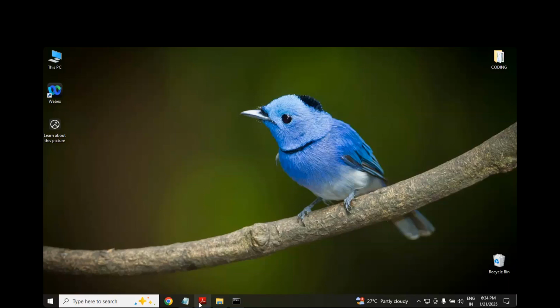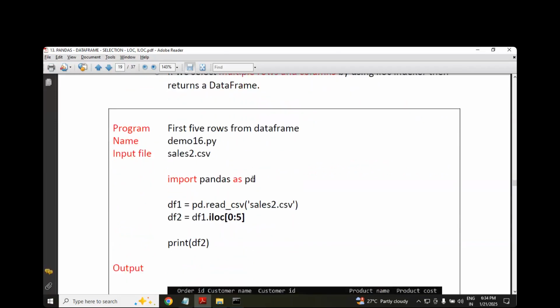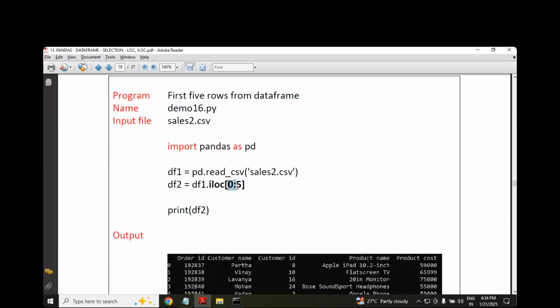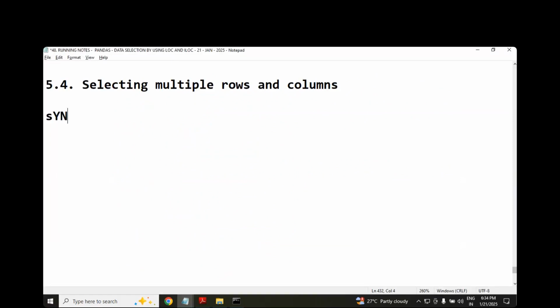Let's move on. The topic now is selecting multiple rows and columns. Please make a note of the third syntax and focus on it. Till now I covered two syntaxes; this one is the third syntax.